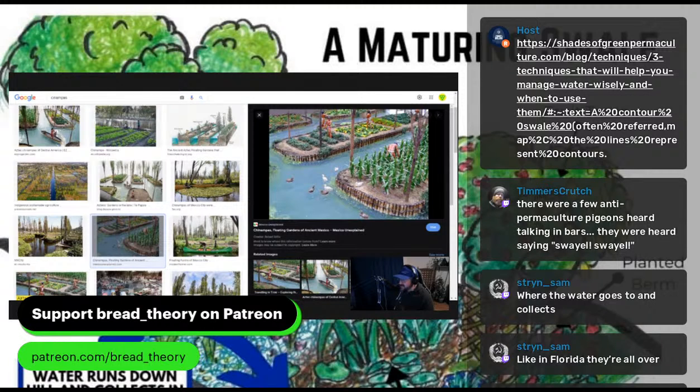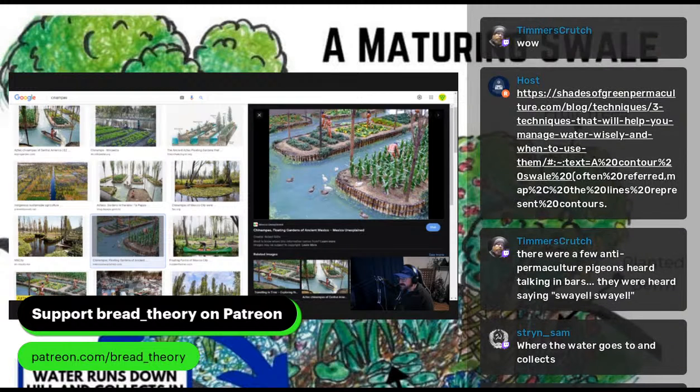So they're talking about swales. Basically it's just a long ditch. And usually when we're talking about permaculture, it is on contour, so it's the same elevation throughout the whole thing.